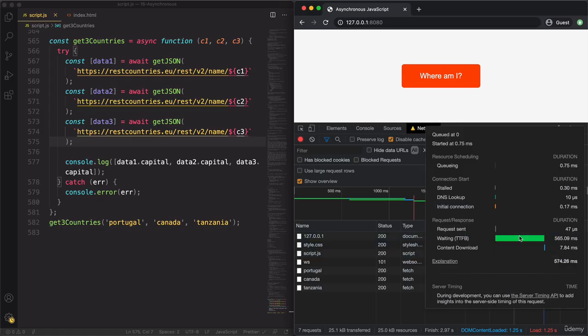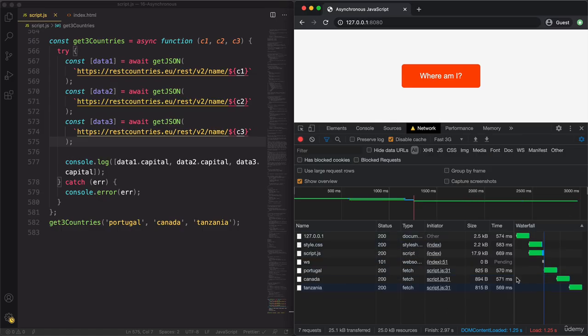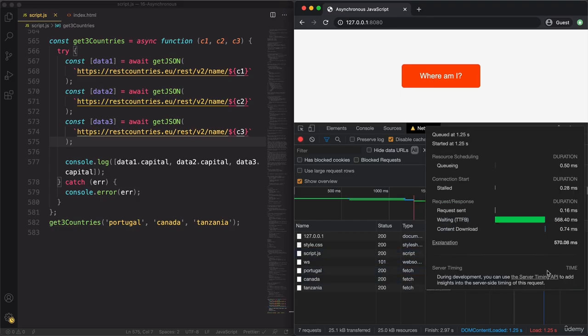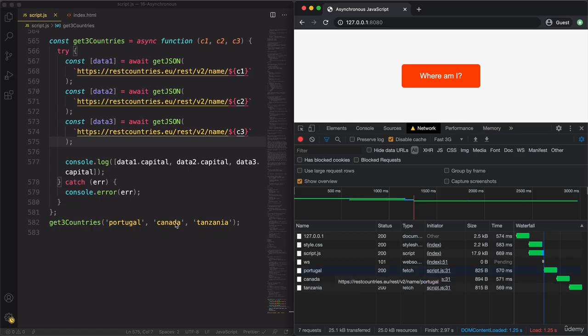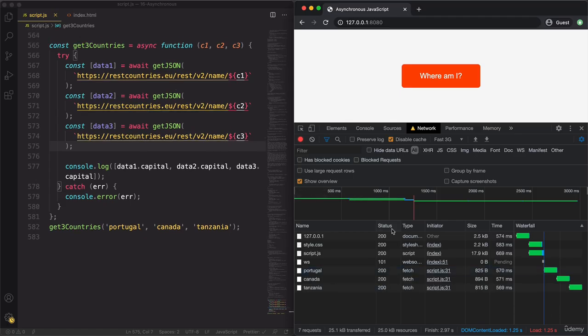And so basically these bars that you see here is JavaScript downloading something. So here, of course, the first one is the HTML, CSS, and JavaScript. So nothing strange there. But then here we load the data for Portugal, right? So that's the first AJAX call. And then after that is finished, we load the data for Canada. And then after that is finished, we load the data for Tanzania. So just as we have it here in the code, and so as I explained, that doesn't make a lot of sense.